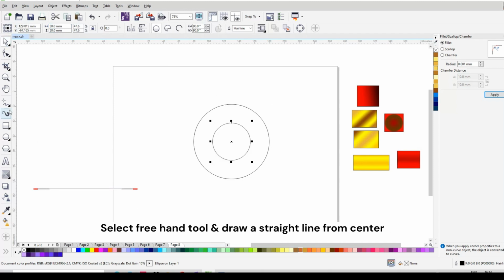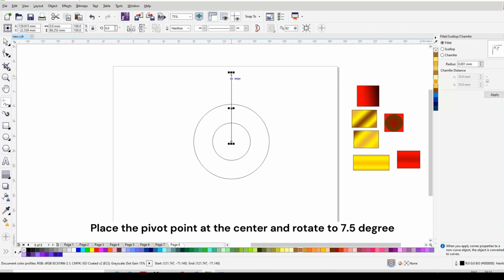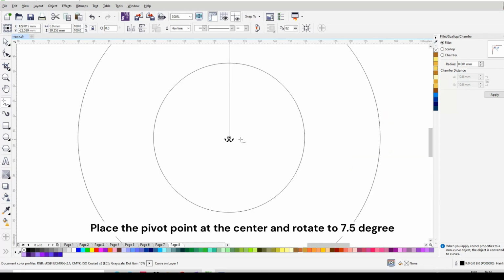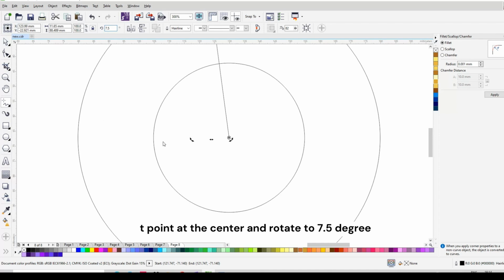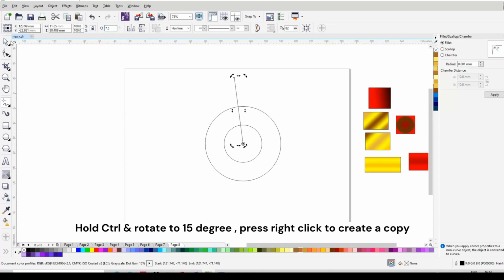Select Freehand tool and draw a straight line from center. Place the pivot point at the center and rotate to 7.5 degrees. Hold Ctrl and rotate to 15 degrees. Press right-click to create a copy.